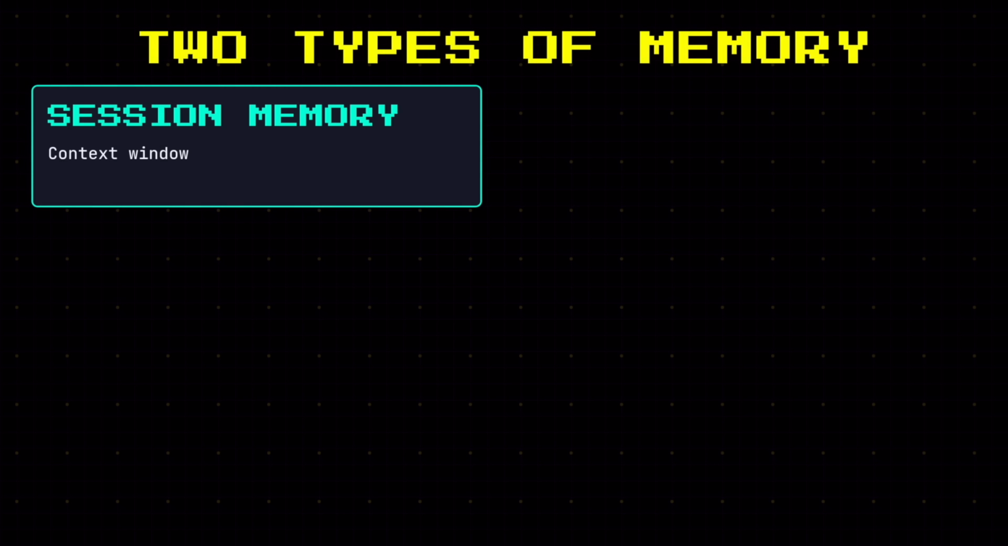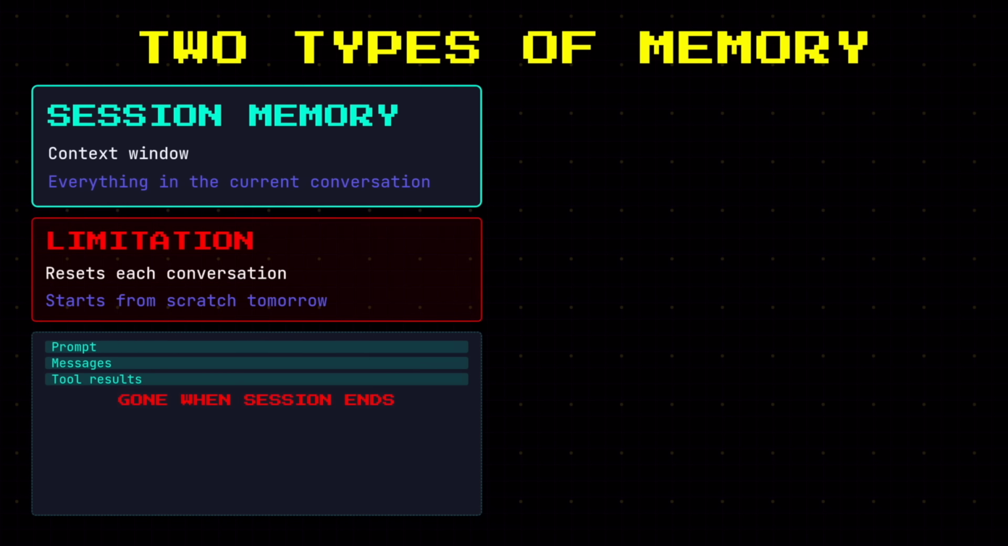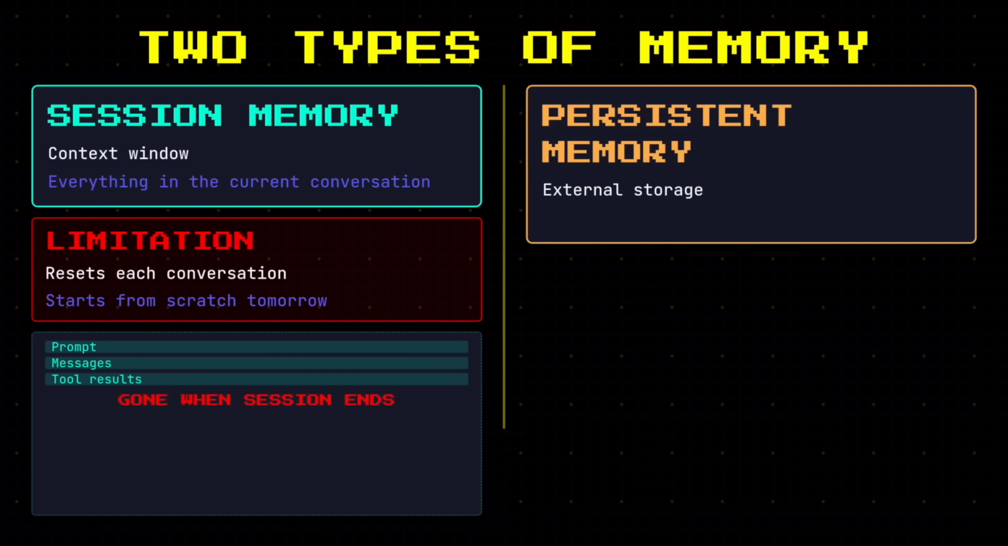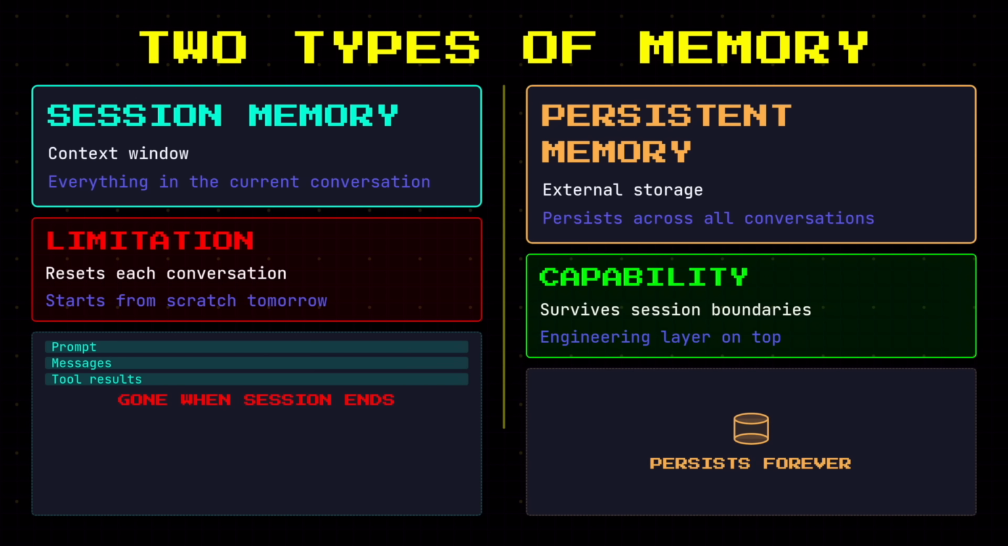The context window resets with each new conversation. If you talk to an agent today and come back tomorrow, it doesn't remember yesterday by default. Long-term memory stores information that persists across conversations. This isn't built into LLMs. It's an engineering layer on top.